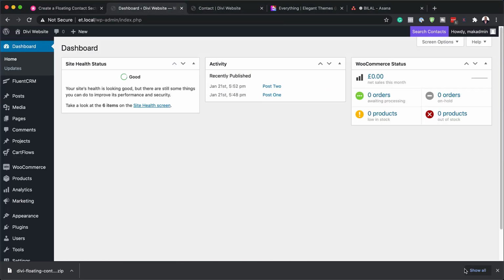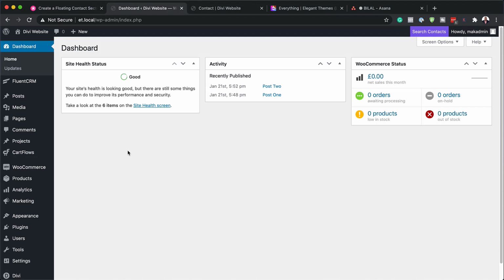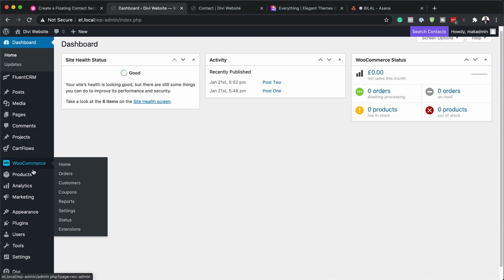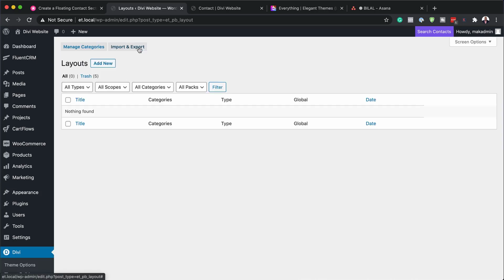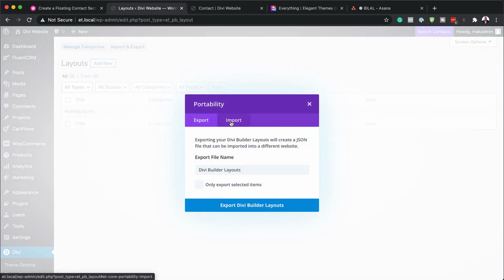What we need to do first is go in and add our design to our library. So I'm going to scroll all the way down here and hover over where it says Divi, and go to my Divi library. Next, I'm going to click import and export. And now we need to find that file that we've just downloaded.